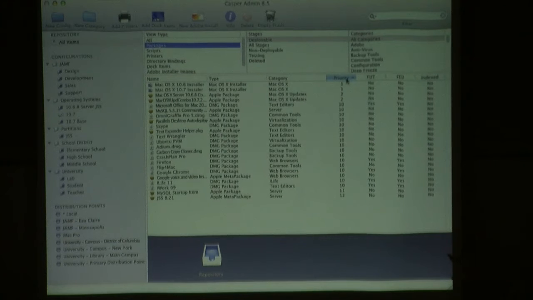Now, we've got the FUT and FEU here. This is fill user templates and fill existing users with user-specific content from Composer.